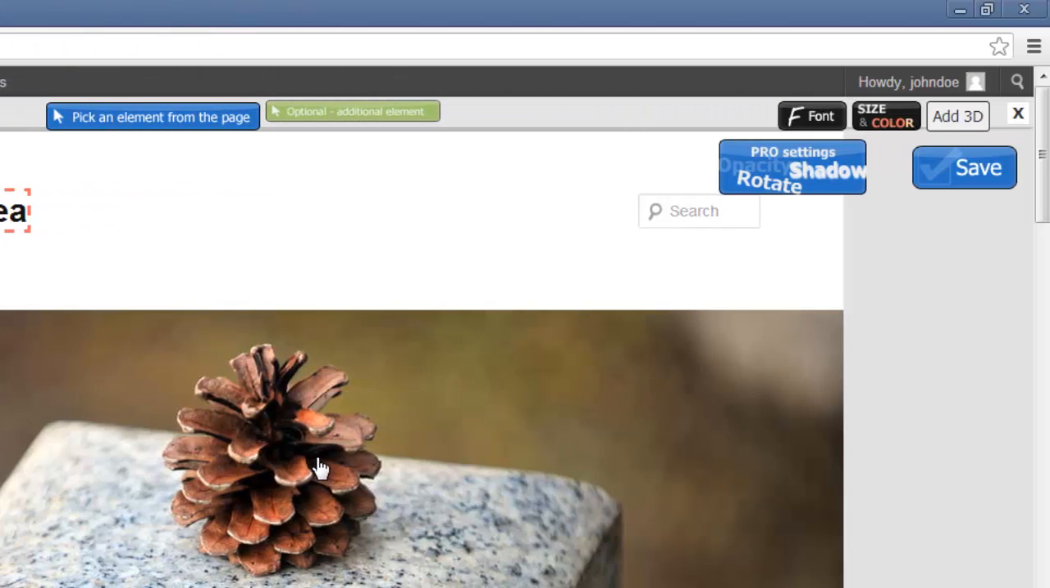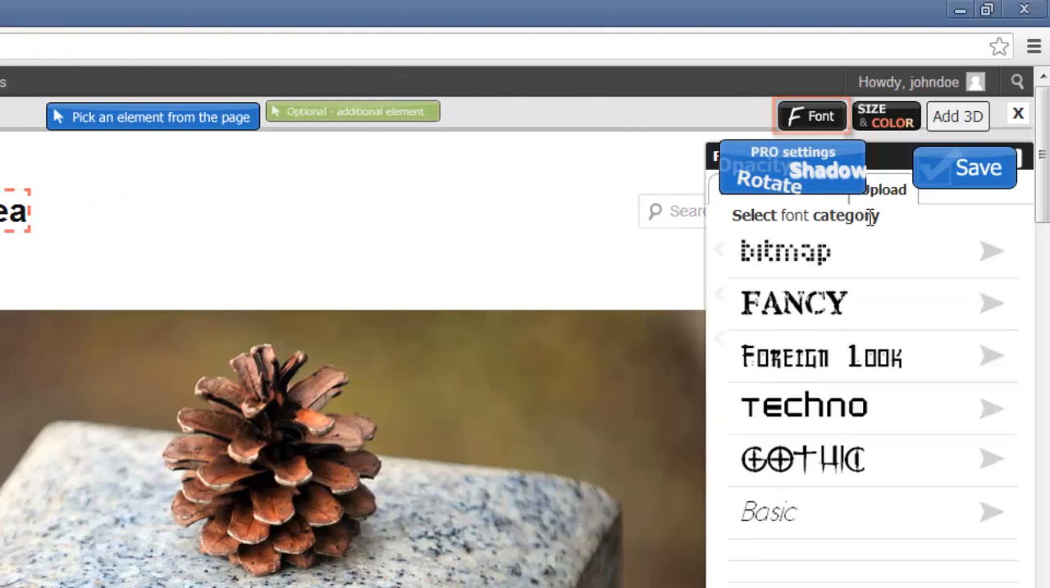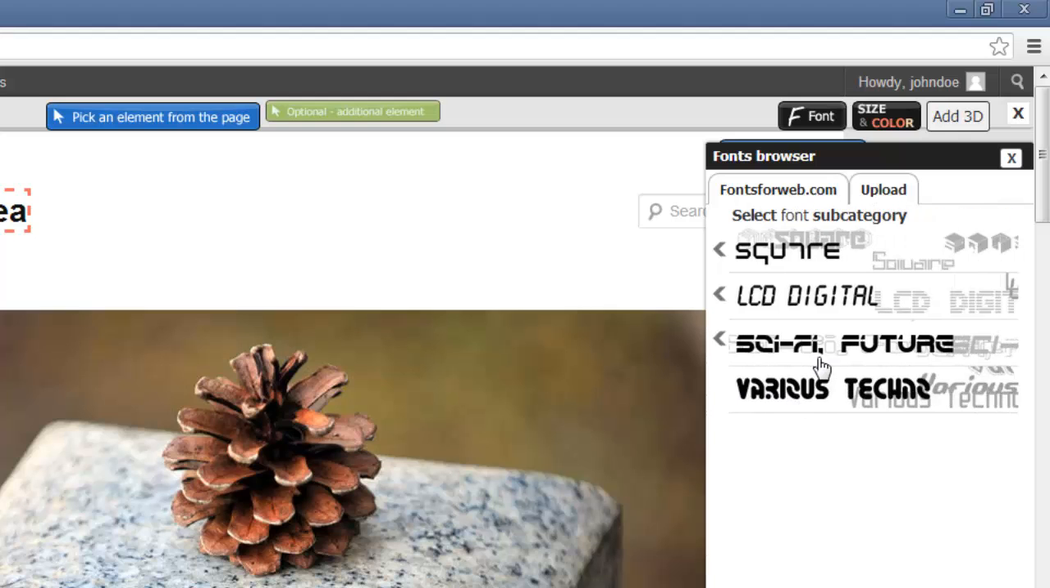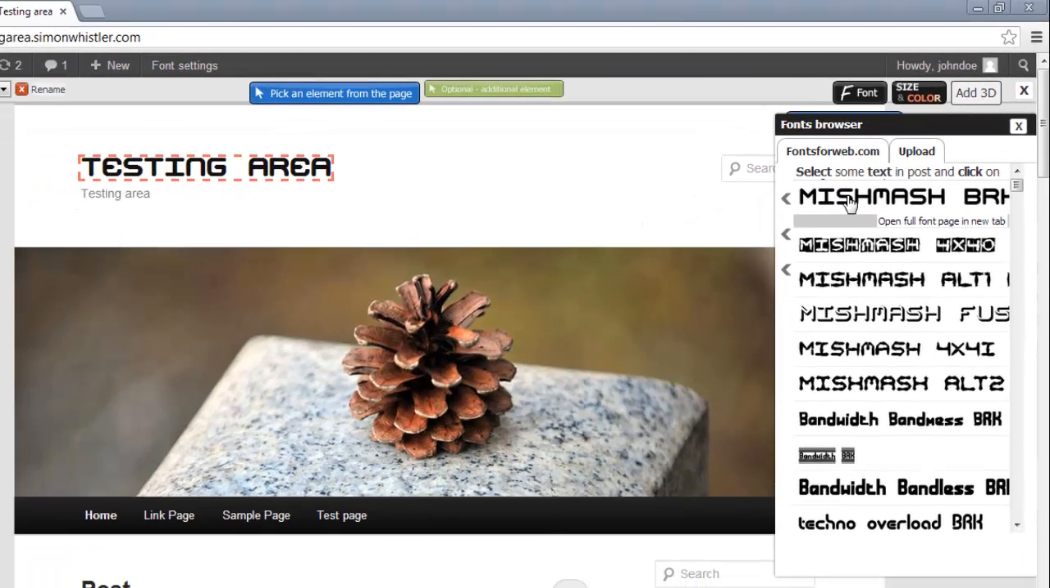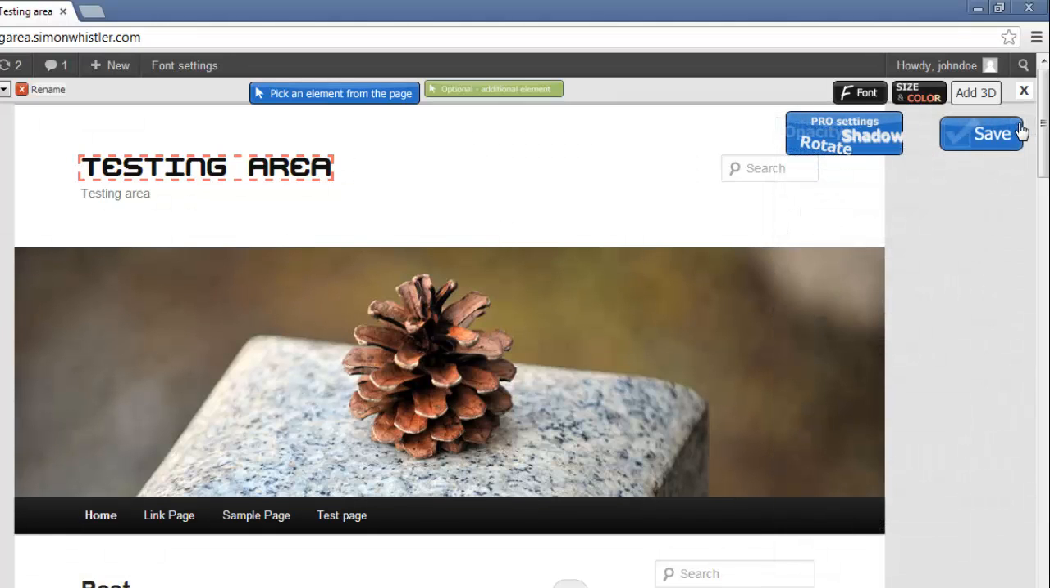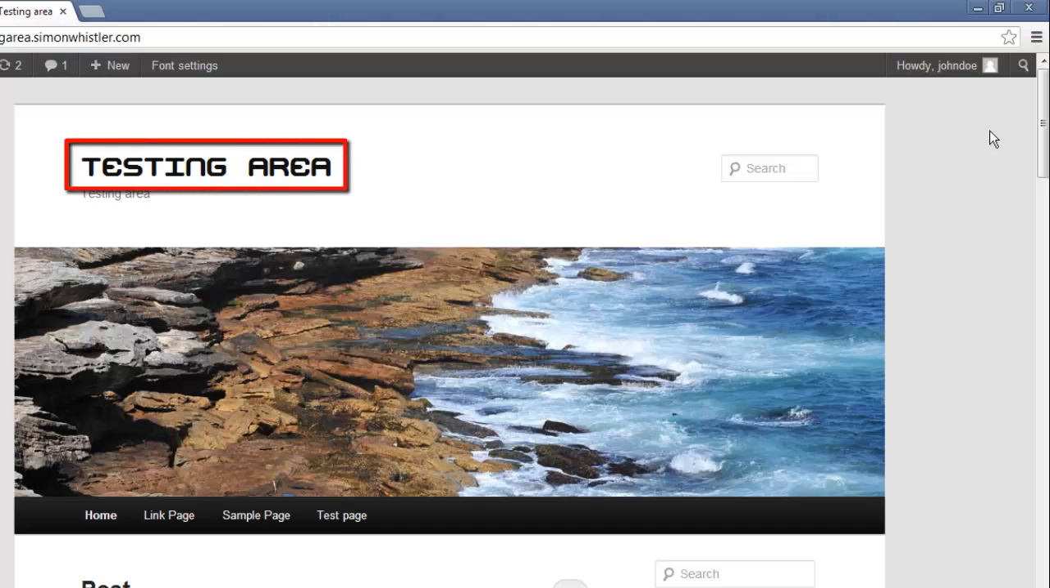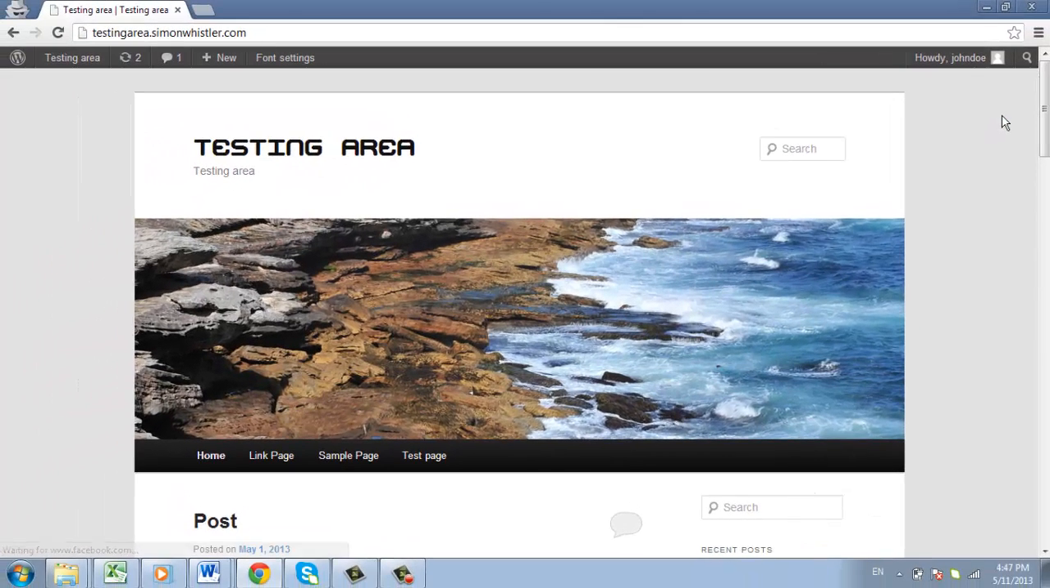In the top right, click Font and choose a font type from the list that appears. Select a subcategory and then finally choose the font that you want. The font will change, and then close the font box and click Save. The font options will close and your font will have been updated. And that is how to change a font in WordPress.